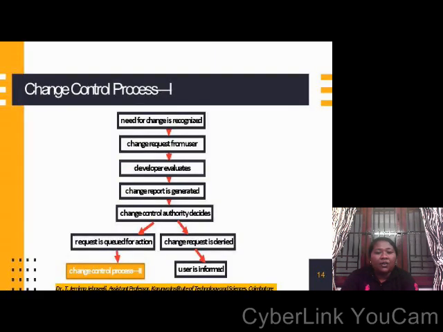Any project goes through the following change control process. When a project requires a change, the need for the change is recognized, and then the change request is collected from the user, and the developer will evaluate those changes, and the change report is finally generated.